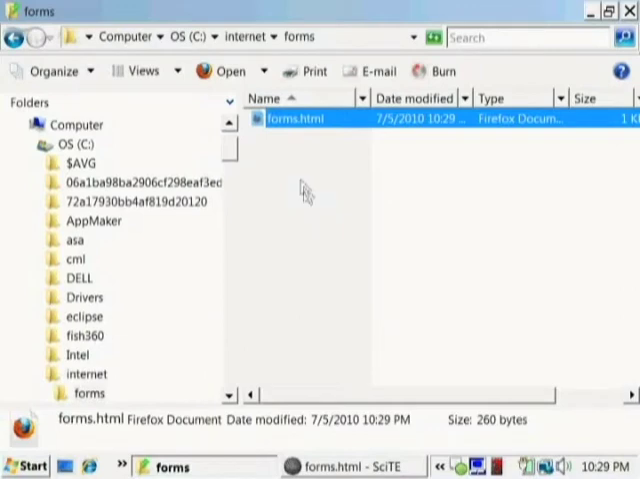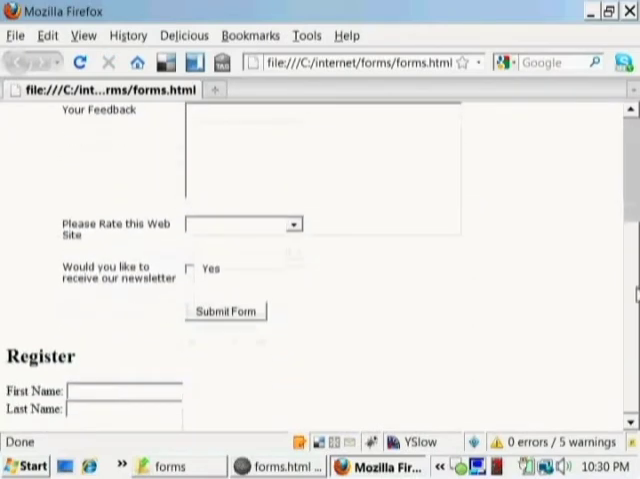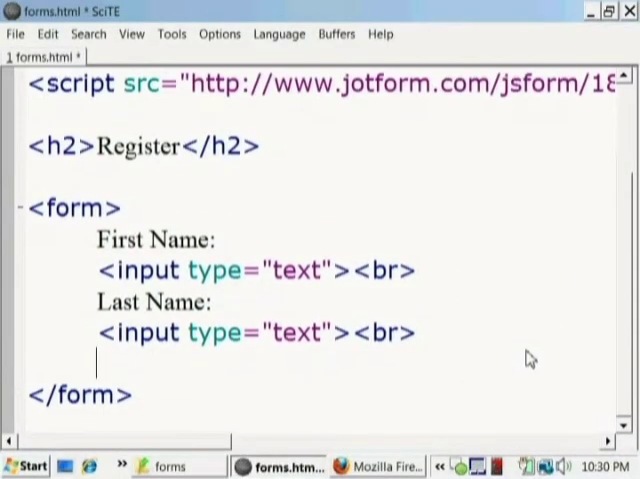Let's save that and see how that renders. So let's double click on the forms.html, and when it comes up, we see that there's a form that we had created earlier from JotForm, and here are the two new fields we just created, our first name and last name. And our users, as they visit our website, they can register with this form. Okay, so a couple more things that we can add to this form.